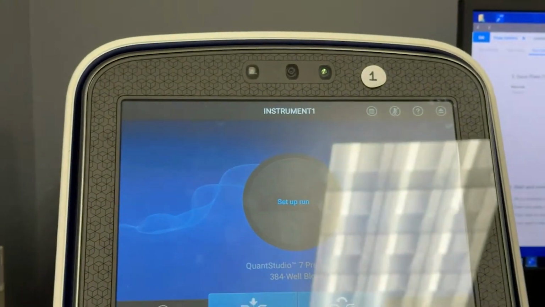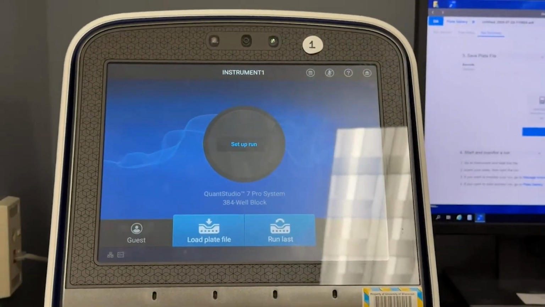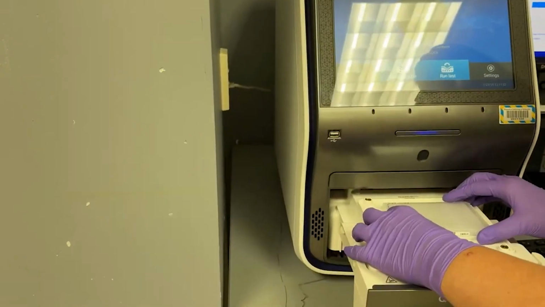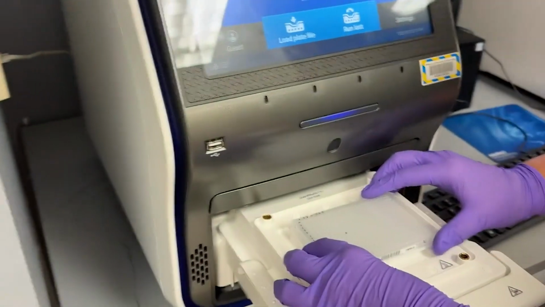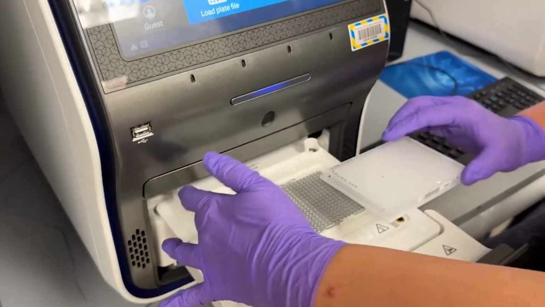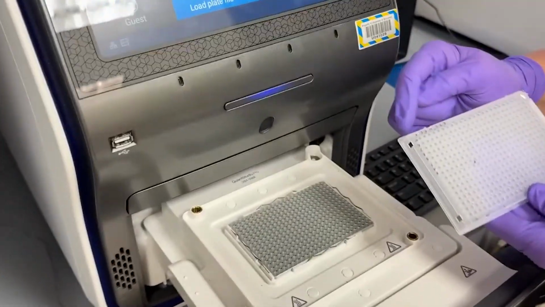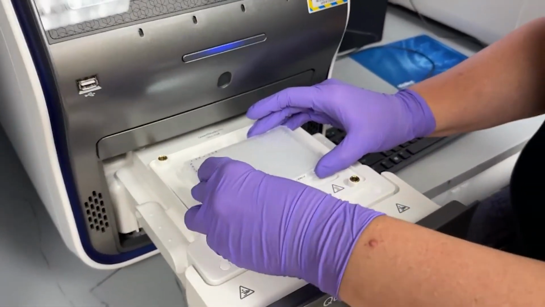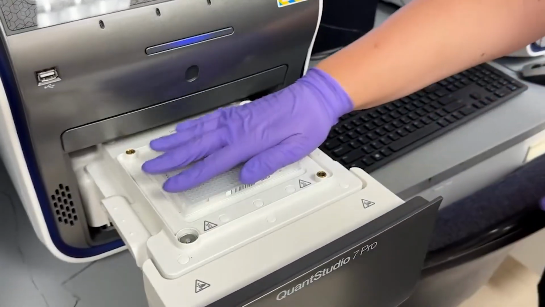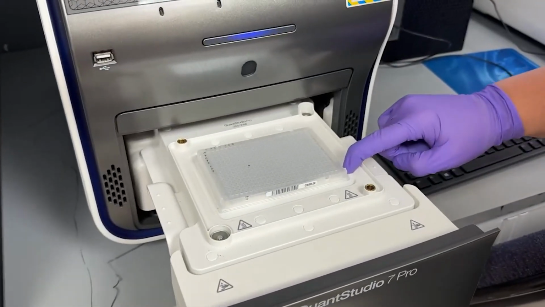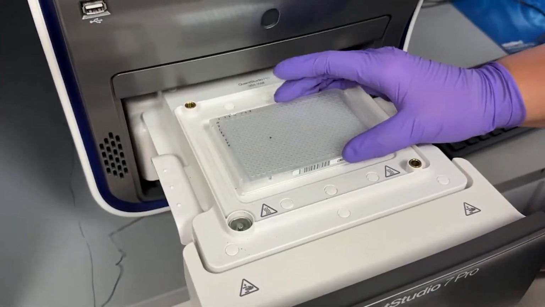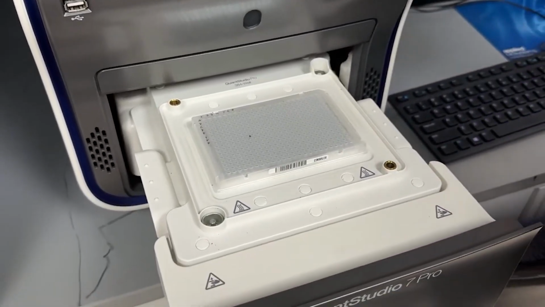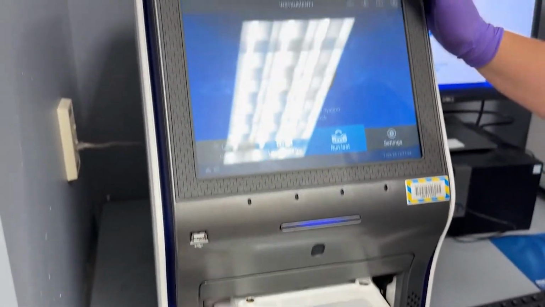Click done, and now we're finished with the computer. Going back to the instrument, I'm putting the plate in, always double checking that A1 is in the upper right-hand corner. So A1 is named on the plate, and it's also molded into the surface of the reaction plate. Make sure it seats so that the skirting is flush with the plastic holder for the block, and then we can close that.